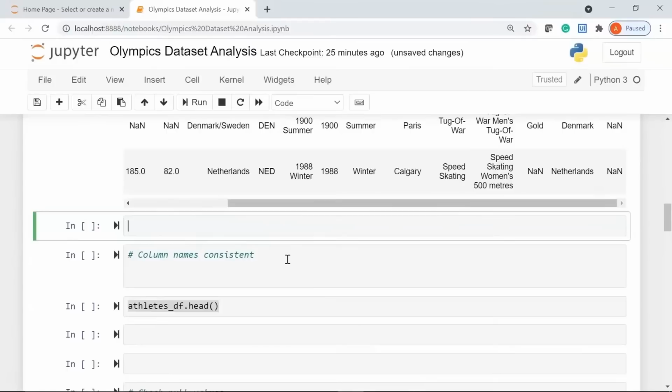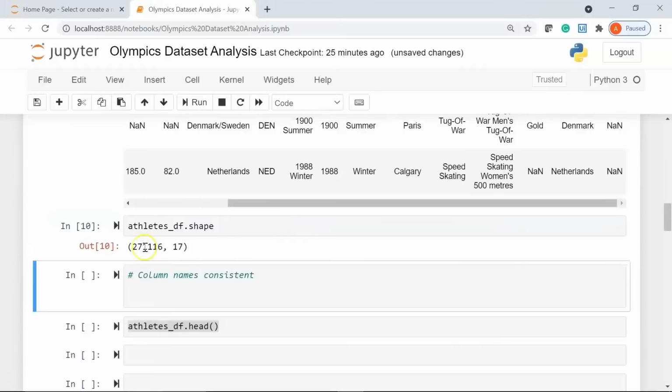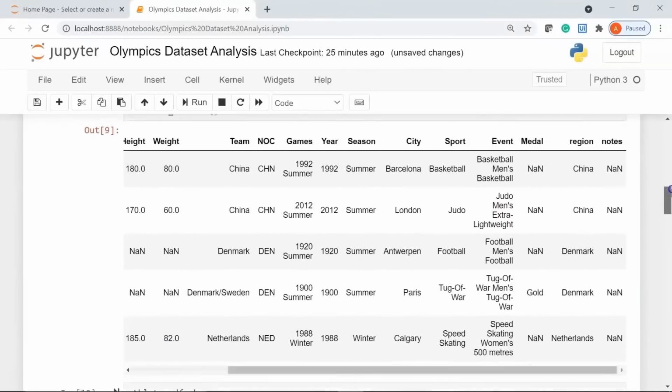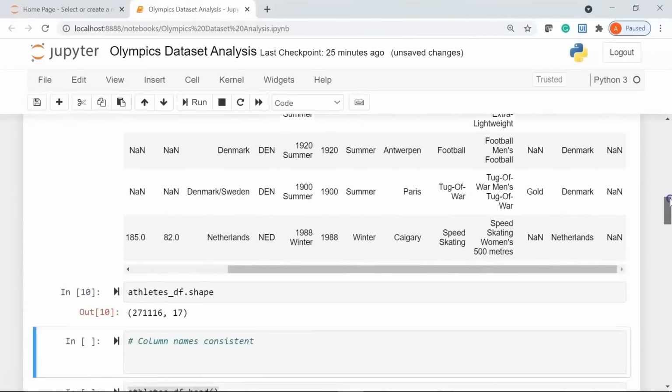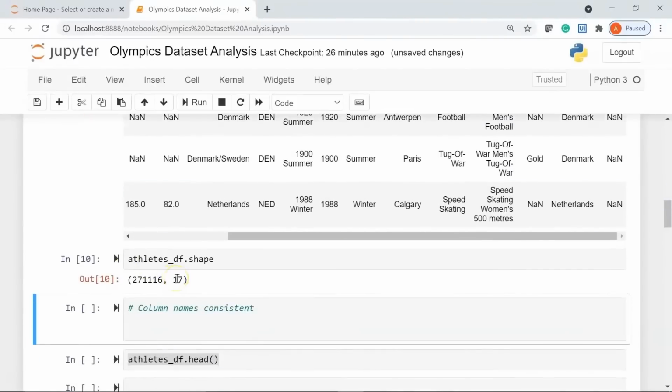So I'll print the shape of the data frame to know the total number of rows and columns. I'll say athletes. If I hit tab, you will see it will give me the prompt. I'll select athletes underscore df. I'll use the shape attribute. Let's run it and see the result. You can see here it gives me the total number of rows. So 2,71,116 rows, and earlier we had 15 columns in the first dataset, and now that we have added 2 more columns, the total number of columns becomes 17 now.